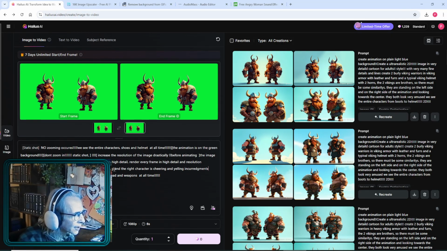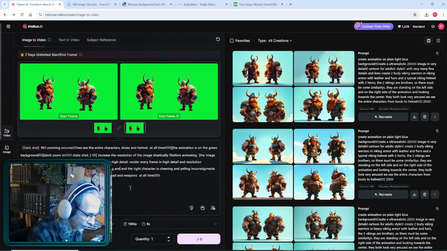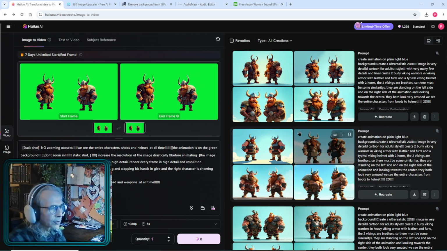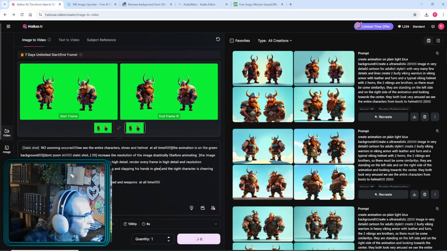So, the characters are very amused. The left character is laughing and clapping his hands in glee. Yeah, so that should be the prompt. We're going to try. It's a free try, so absolutely no problem. We are checking. The characters are very amused. The left character is laughing and clapping his hands in glee, and the right character is cheering and yelling encouragements.